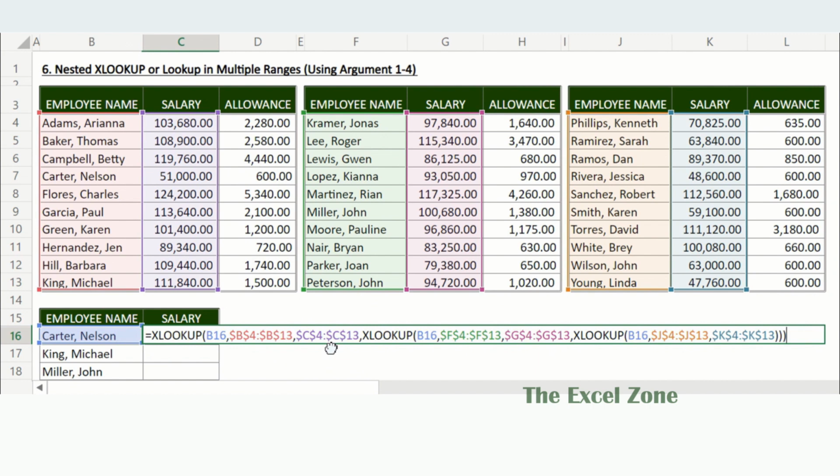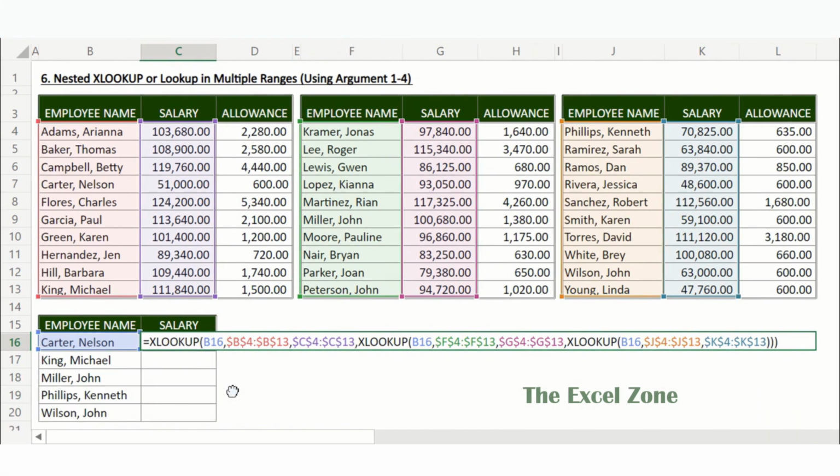We used the fourth argument in the nested lookup formula. This means that XLOOKUP will search for this employee name in the first list, and if found, returns the corresponding salary. If not found in the first list, XLOOKUP searches for the same name in the second list and returns the salary if the lookup value or the name happens to be in the second list. If still not found, XLOOKUP finds the name in the third list and returns the salary. This argument allows us to add another XLOOKUP in the same formula and scan the lists with a single formula.